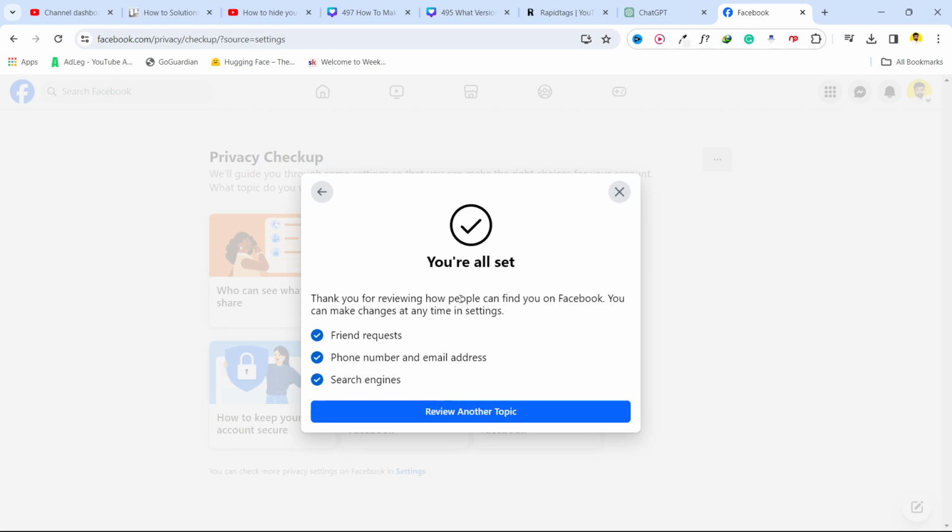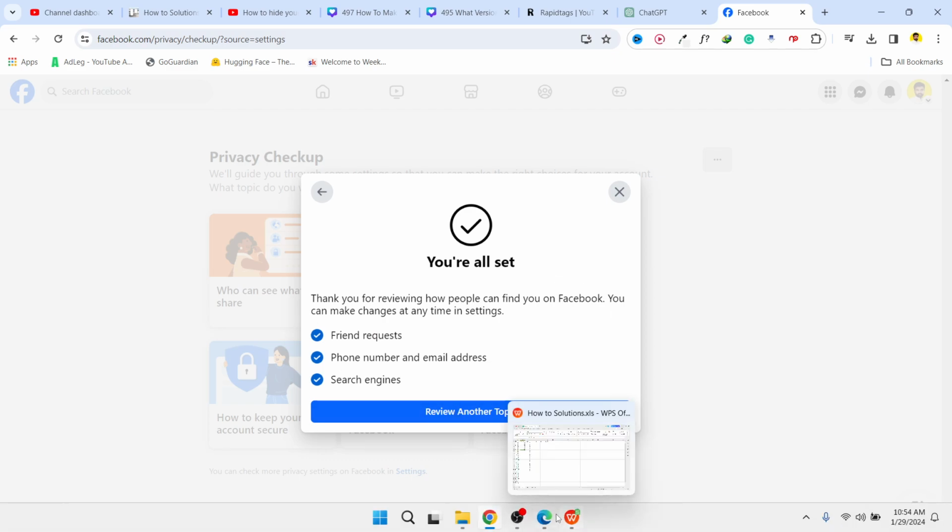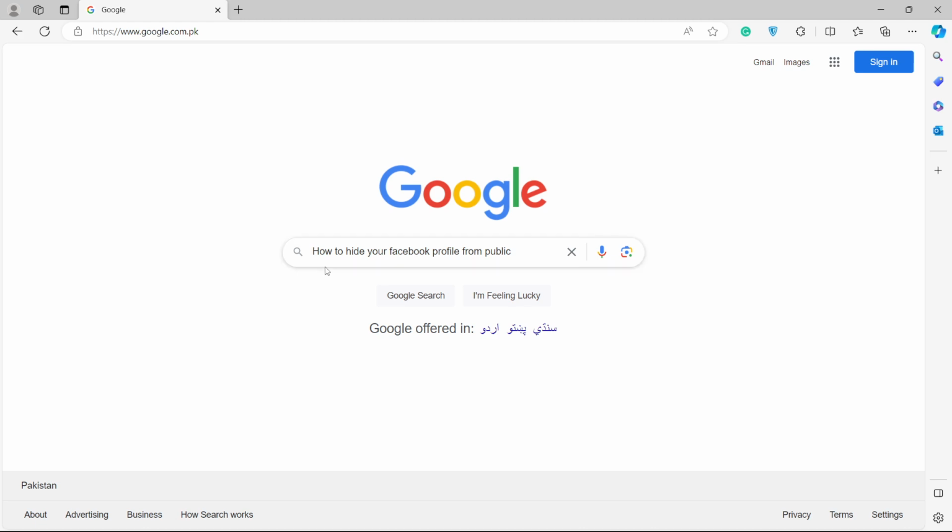And now you can see that all settings are done. So this is the process how you can hide your Facebook profile from public. I hope you find this video helpful.